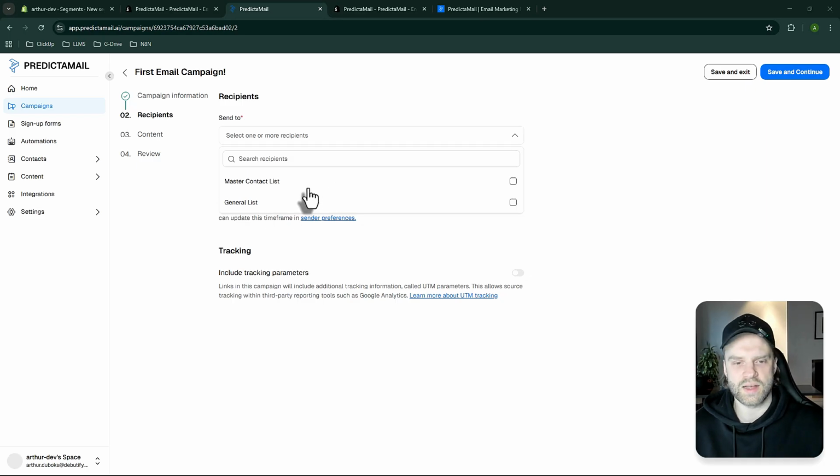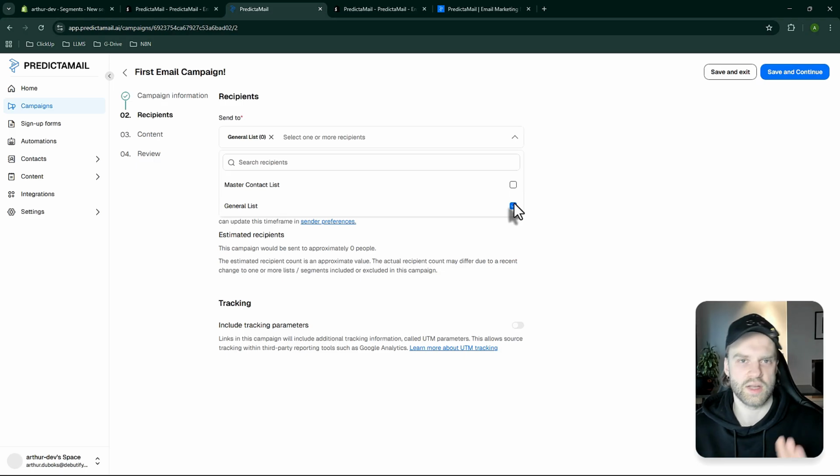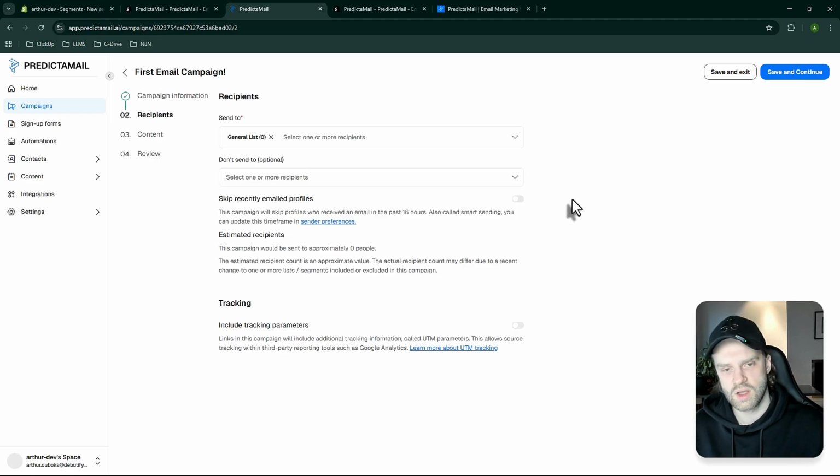So in my case, I'll just use a general list, which would include all of the customers that I would have in my Shopify store, but you can create different ones. You can segment them exactly the way you want. You can categorize them, rename them. It really doesn't matter. It's really for internal purposes. So I'm going to choose general list, which would be, in a real case scenario, all customers.